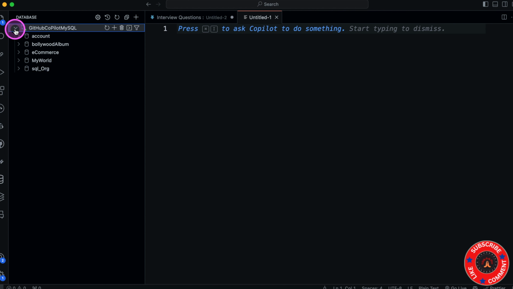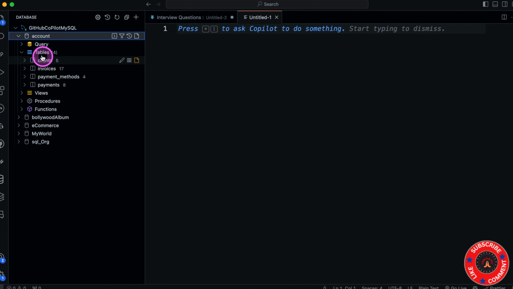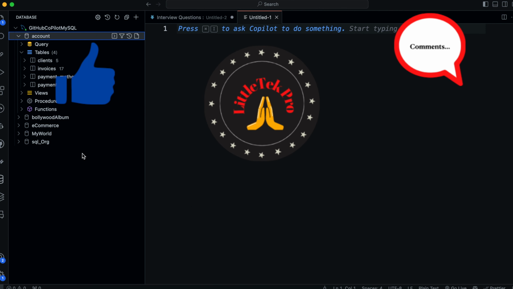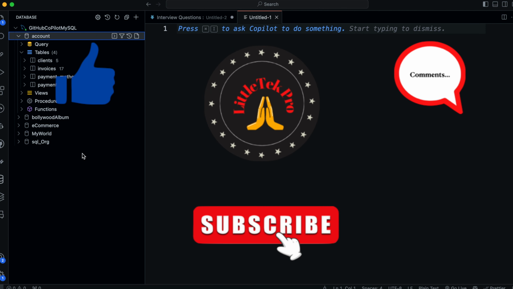If I expand this, you can see all these schemas are there. We expand this schema, and you can see the tables here. There are 4 tables.